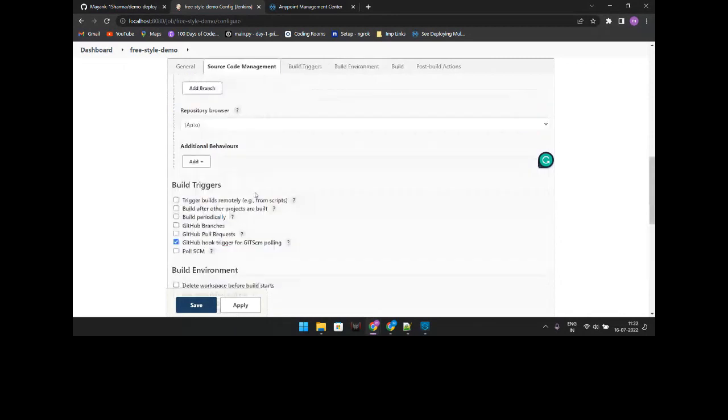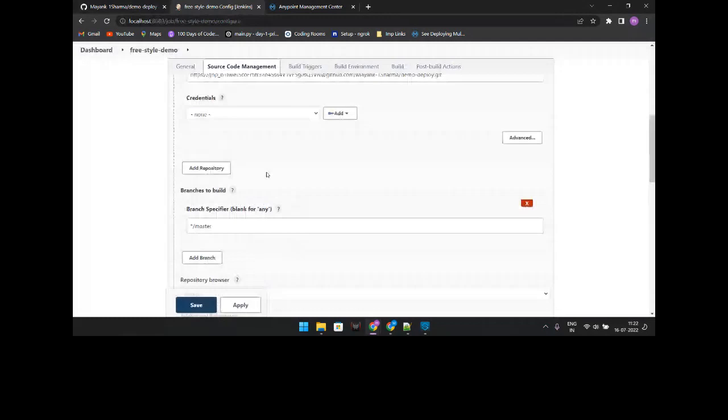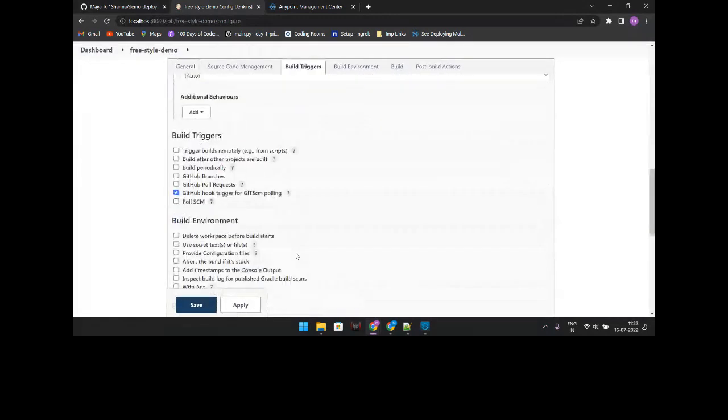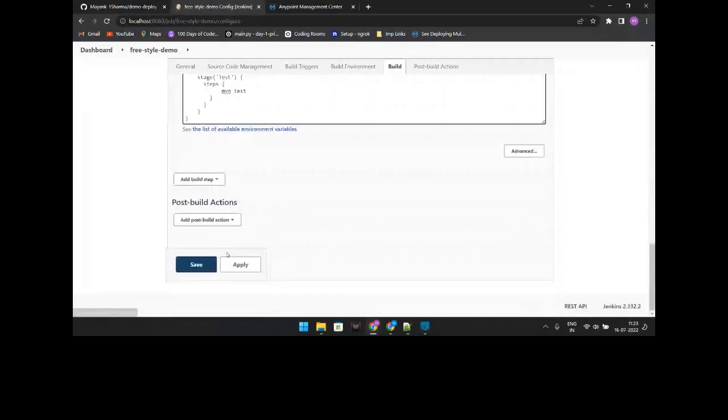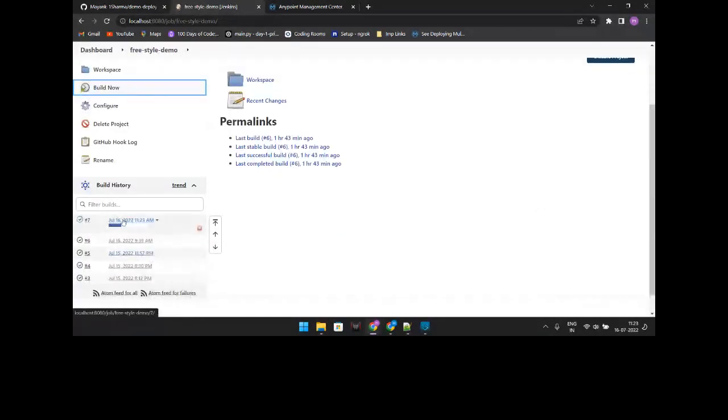If you see, I have the project files here and I've just added the Git repository. It will extract those files here and execute this pipeline on those files. You have to apply it, save it, and it will work. If I go and click on Build Now, you can see the pipeline got started. Let's look at the console output.